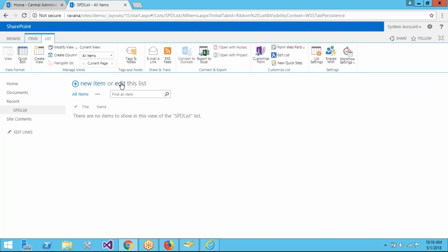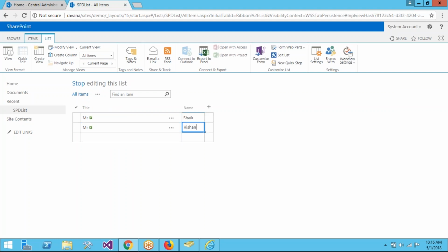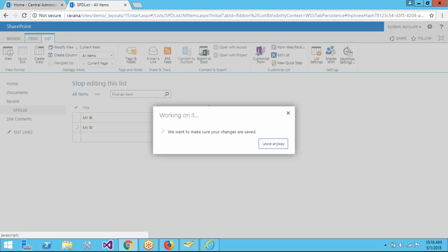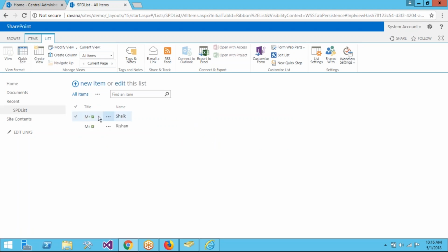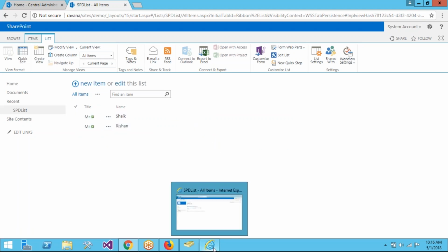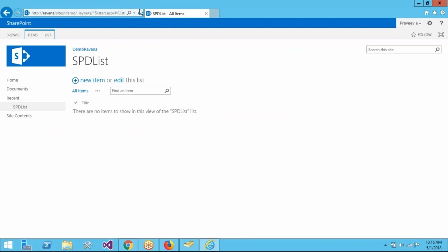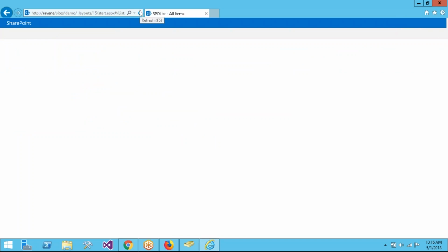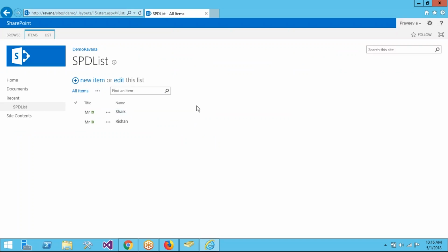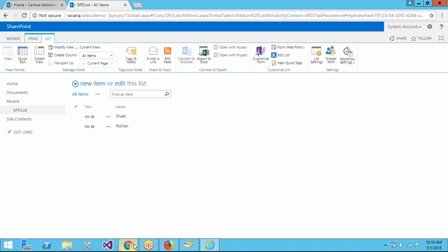Now I'm going to quick edit. I'm adding Mr. Sheikh, and then I'm adding Mr. Risham. Okay, stop editing. Now this list has two items. I'm going back to my Internet Explorer. When I refresh this, Praveen is able to see these two items as well. Now we'll come back to the system account.